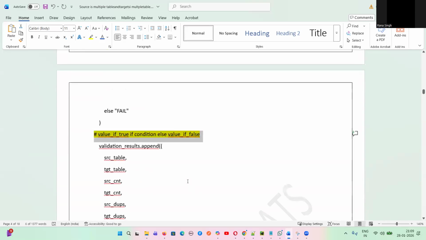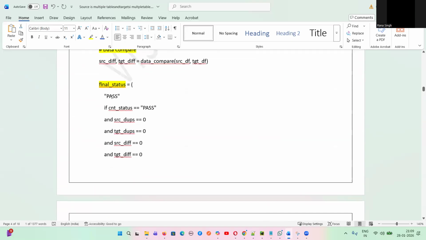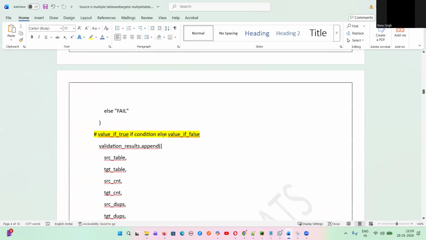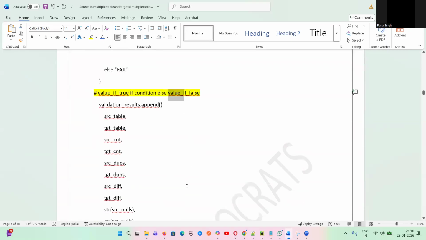So this is the ternary operator. I have told if condition, if the condition is true, you can give the value. Here we are giving the value as pass. Else we can give a value if it is a false condition.